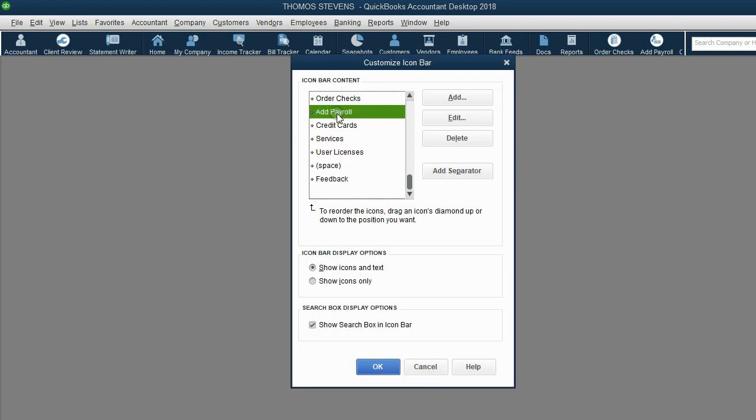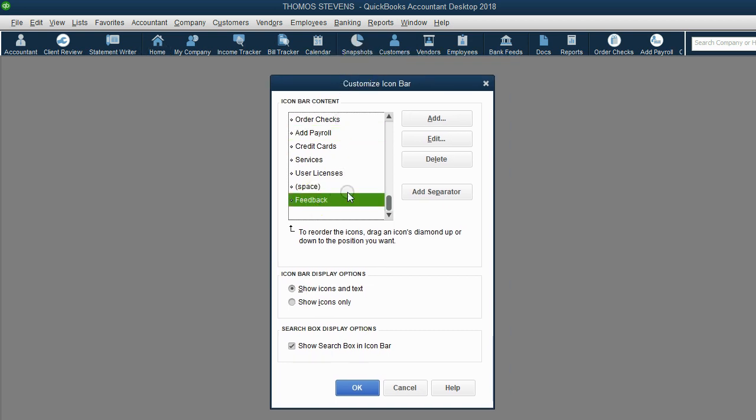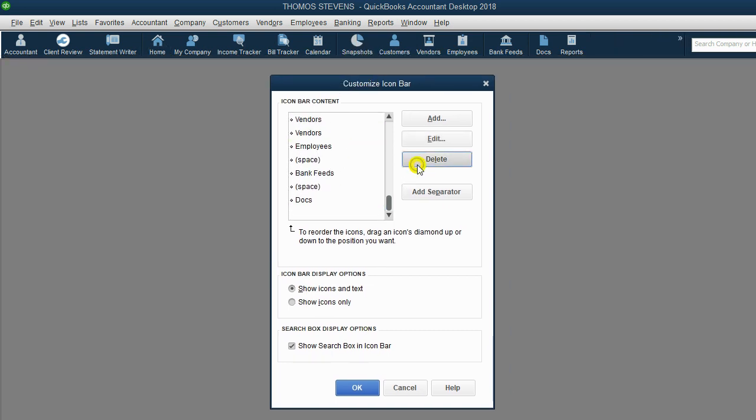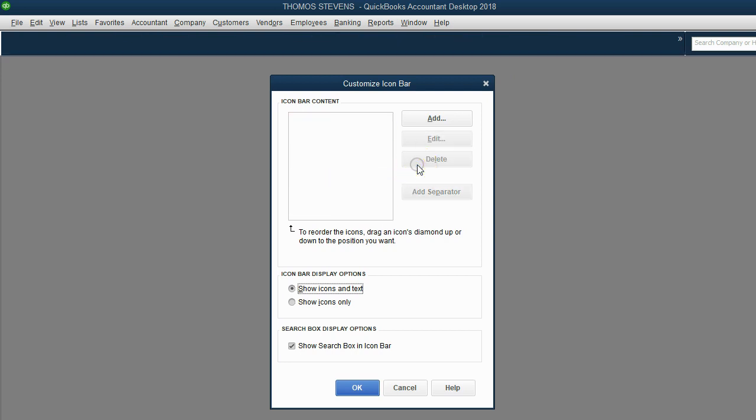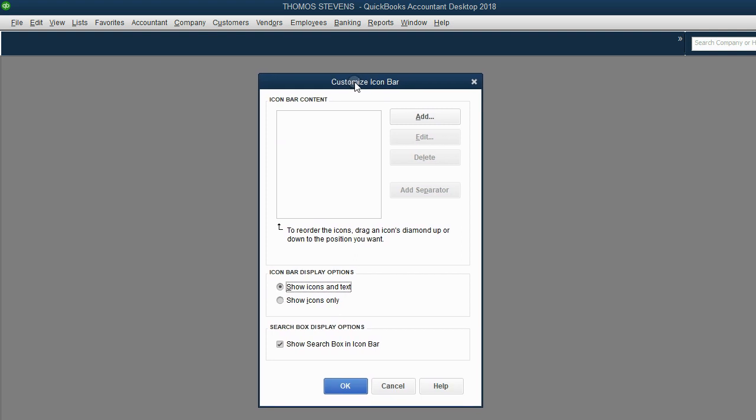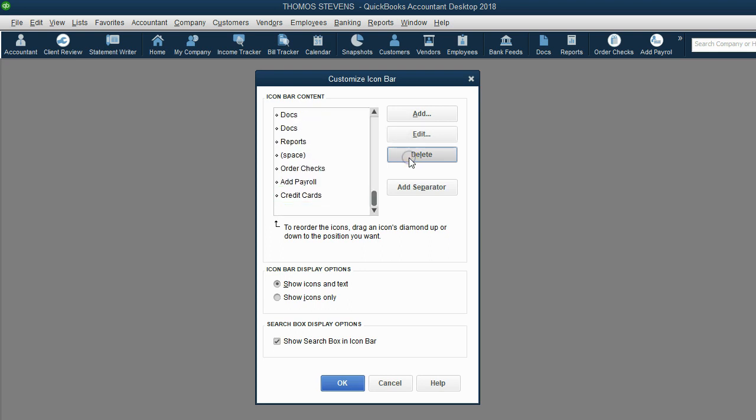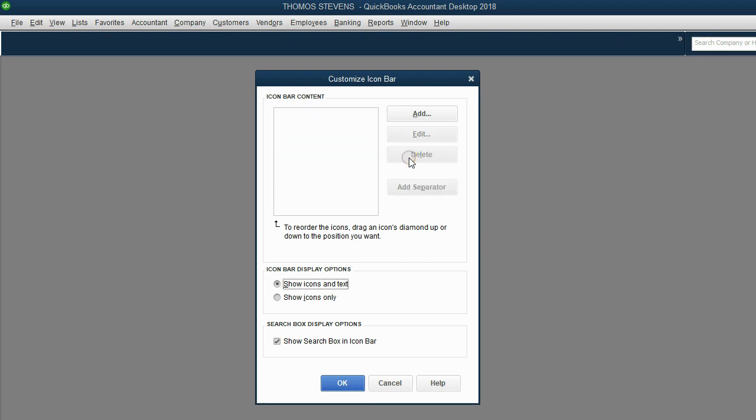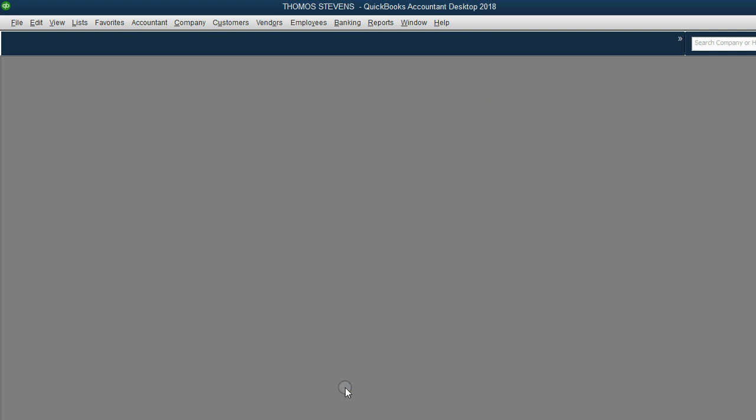And each of these little words represents one of the icons across the top of the bar. If we start at the bottom and keep clicking Delete, you will see that they are being removed as we delete them from the Customize Icon Bar window. Please note, if you don't click OK and you just close the window, they come back. So you have to reopen the Customize Icon Bar window, and after you delete all of the ones that you wish to remove, you can click OK.